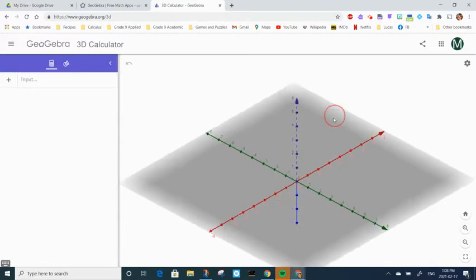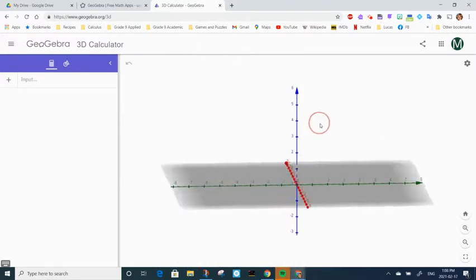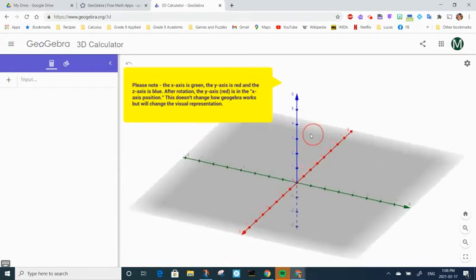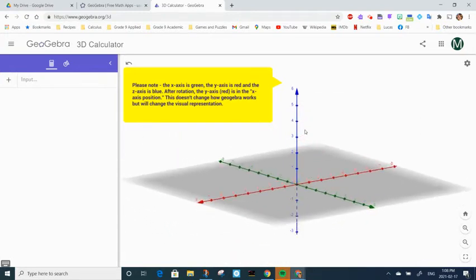If I drag it, I can switch around the axes so that sometimes you're able to see things a little bit better. So I'm just going to rearrange it back so that I have negative Z going down, negative Y going backwards, and then negative X to the left.